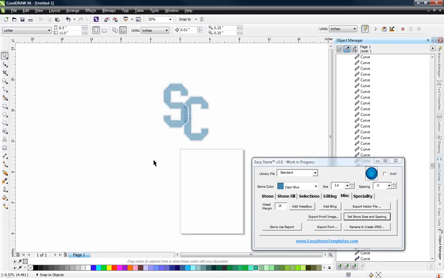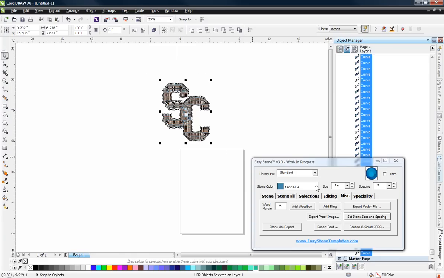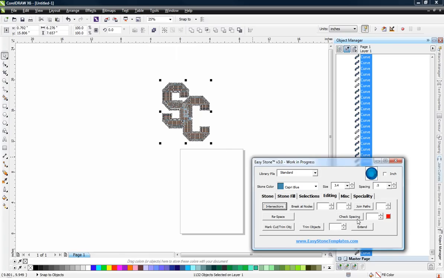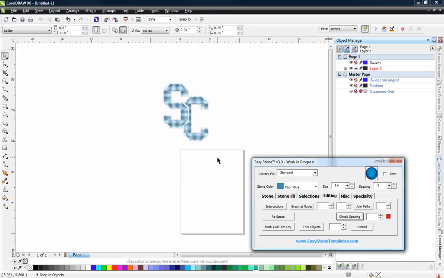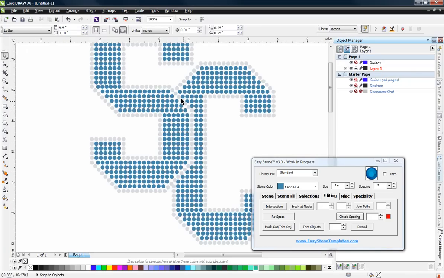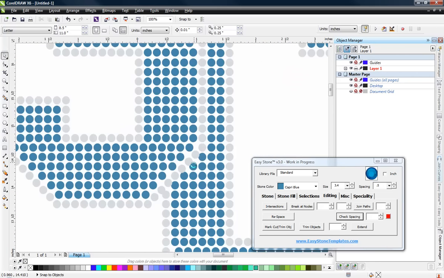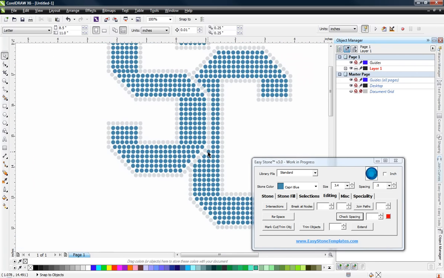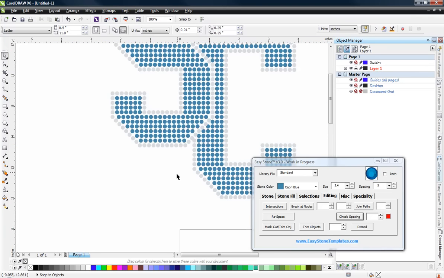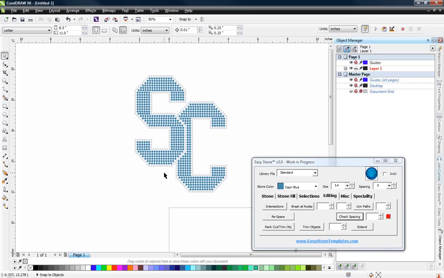All right, so what we're going to do is back out, select the whole design, come in here to EasyStone and click on that check spacing feature. Very, very nice feature to have. Not all rhinestone software has that feature. So now all the directly overlapping stones have been eliminated. Now, if we look closely, there's still some overlapping stones here. You can see that there and down here. There's a few, but otherwise there are no other overlapping stones. There's one right there at the intersection, but we'll fix that up after the fact.